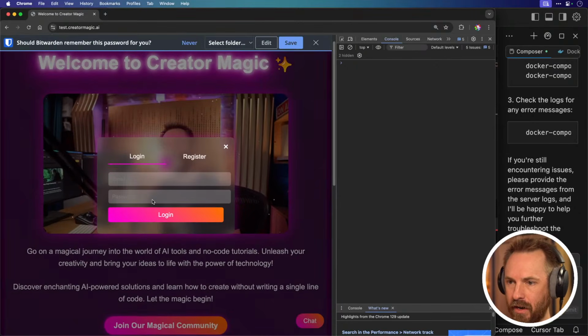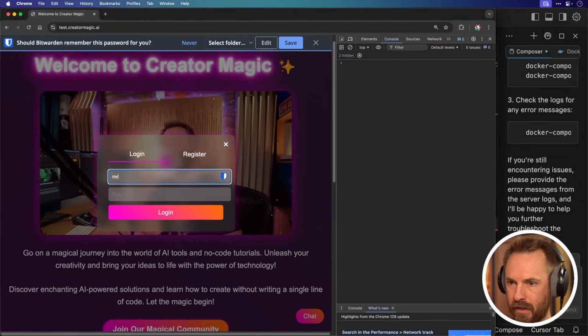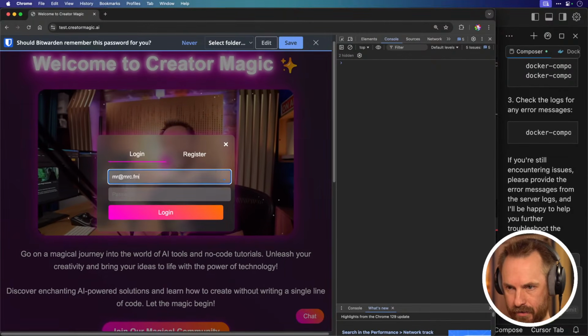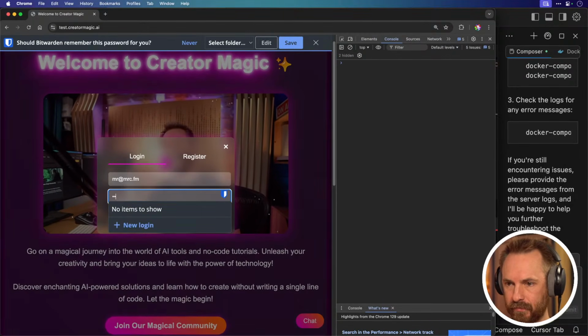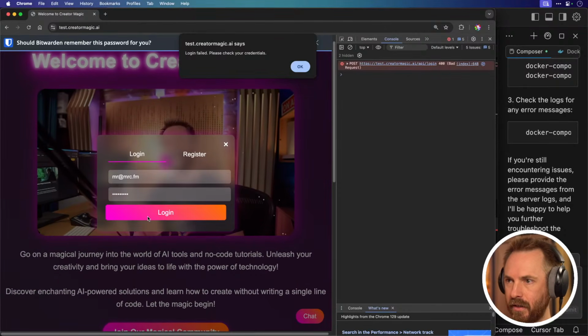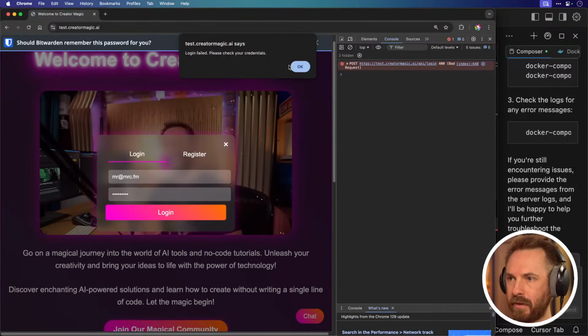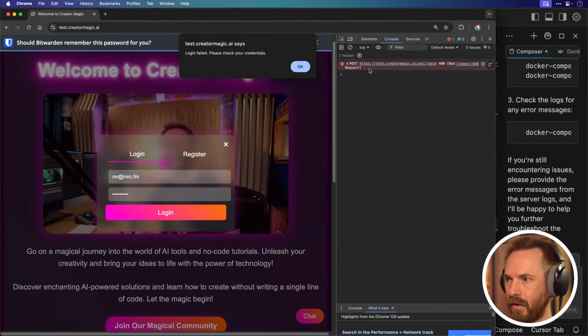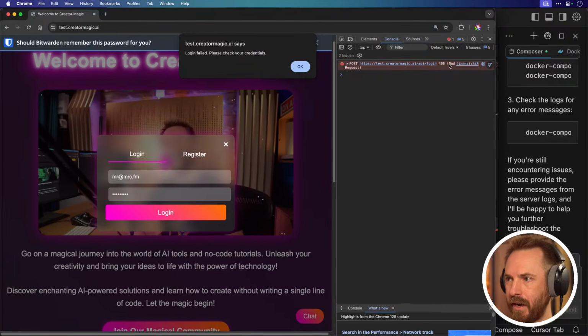But let's try logging in with a different password and see if it doesn't log me in. Okay, this is a different password. Login failed. Please check your credentials. Okay, and we've got a little problem over here with a bad request. But essentially, in essence, it's kind of working. Dialing that a little bit with AI, and I think we'd really get there.